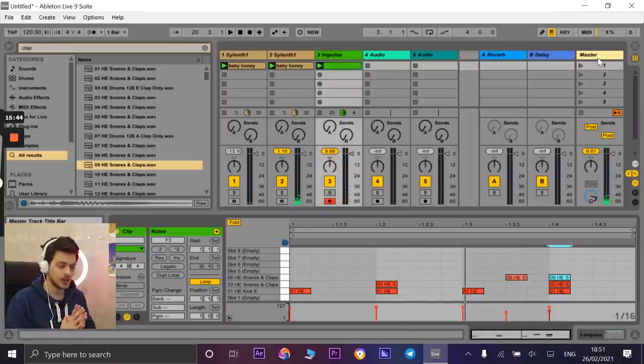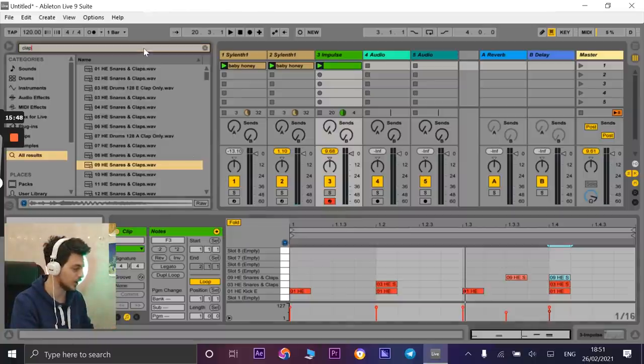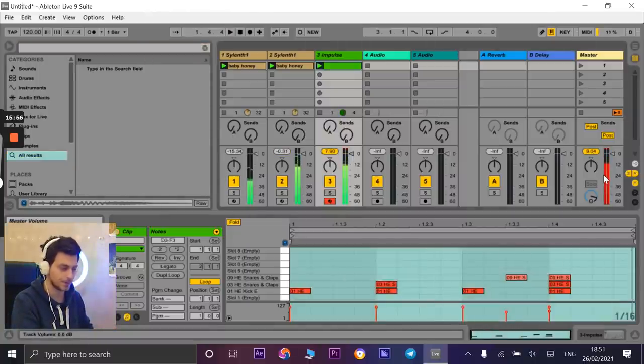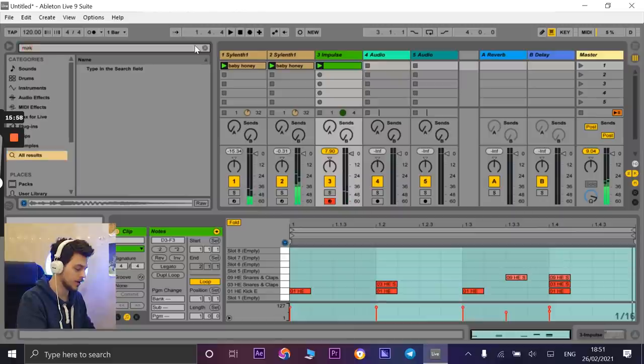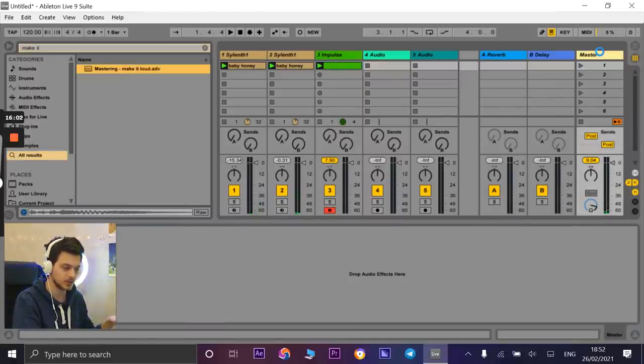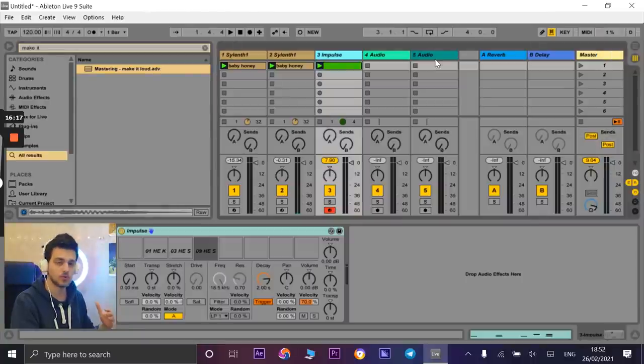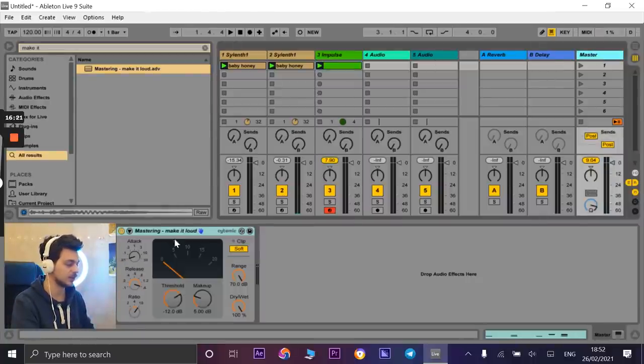Don't forget the mastering, the Make It Loud. Go to the search bar, because we don't need this red. So go to the search bar, type Make It Loud, take it and drag it into the master channel. And now we can work with trust, with comfort. So after that, we put the Make It Loud mastering plugin in the channel. So now, fine.